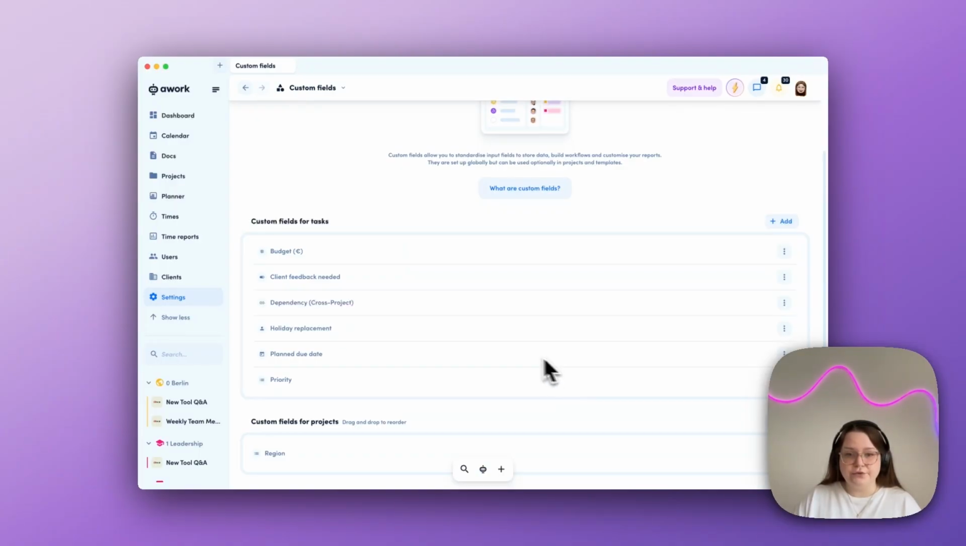Now, with regards to the custom fields for projects, those have to be added from right here, and they are automatically added to any and all projects that have been created in your workspace. So there's no way to do that from within a project. It always has to be done in the project settings.